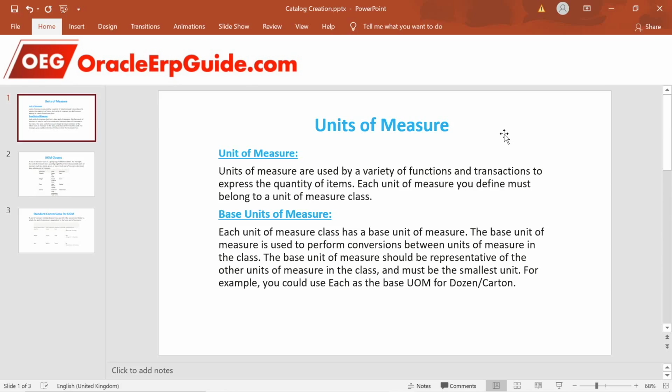When a company is going to buy an item, for example laptops, they might buy it based on quantity, which is each. If it's an oil industry and they are procuring or selling oil, they might be selling it in gallons or liters. This is how you define the UOM, and you have to verify them.